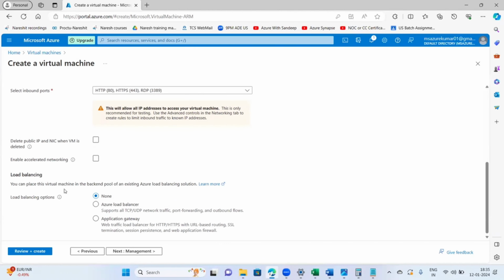Load balancing option. Load balancer itself is a separate lab and a separate concept. Whatever things I'm not covering, I'll cover in the later classes. No need to worry. Load balancing is a very big demo, a 45-minute demo, so I'll show that in the upcoming classes. So I'm just saying here, load balancer, none.